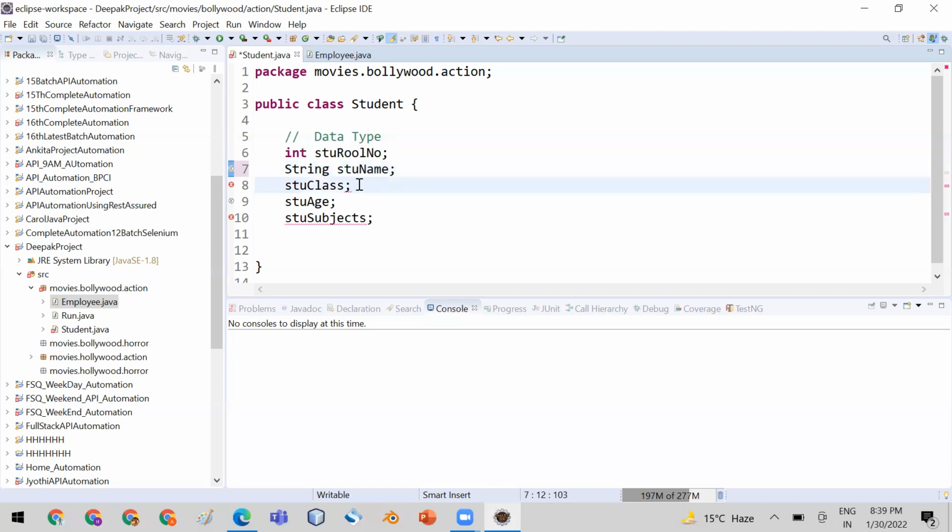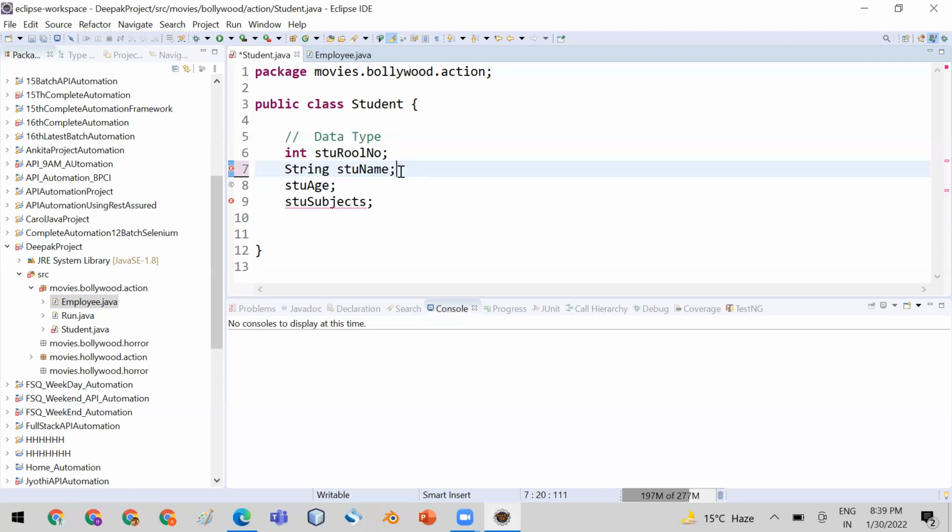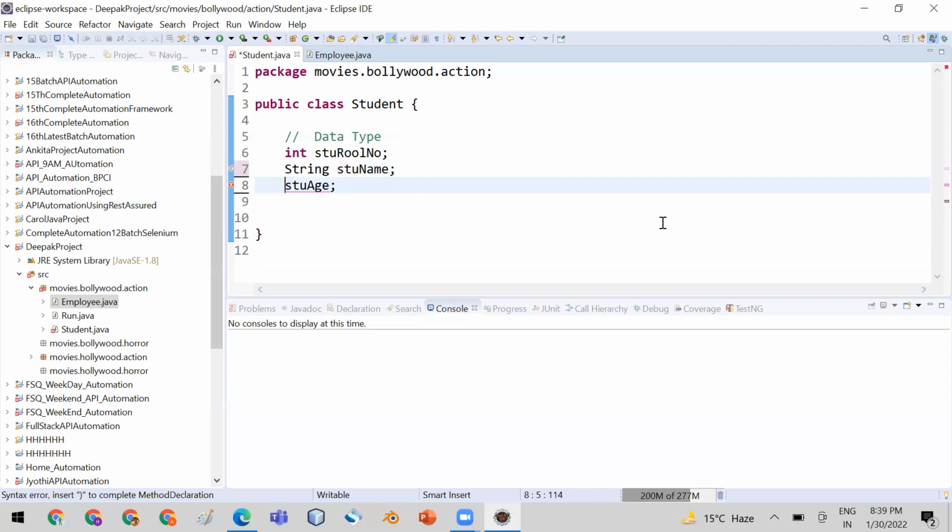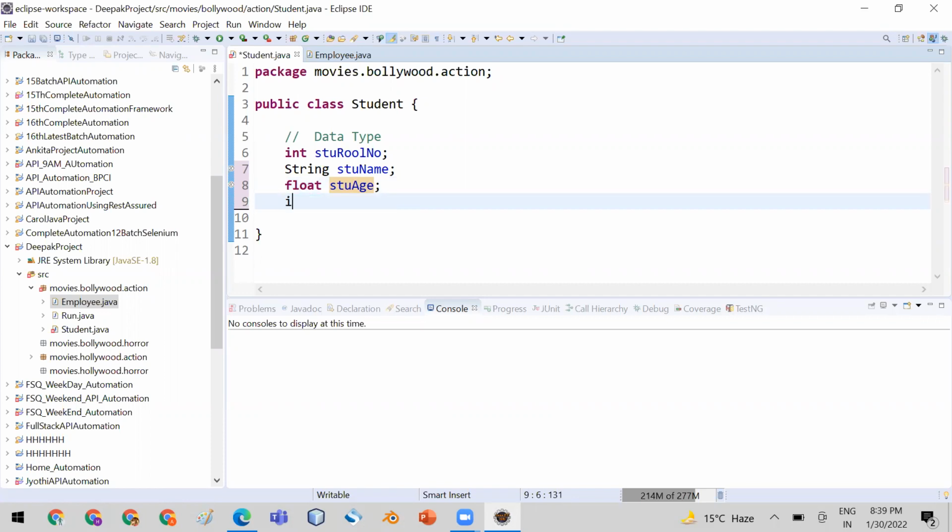Let me remove this thing for the timing. Okay. Now for student age, suppose we want to store decimal values. If you want to store some decimal value, the data type for a decimal value is float. In the same way we have so many properties, and on the basis of those properties Java has defined multiple data types.